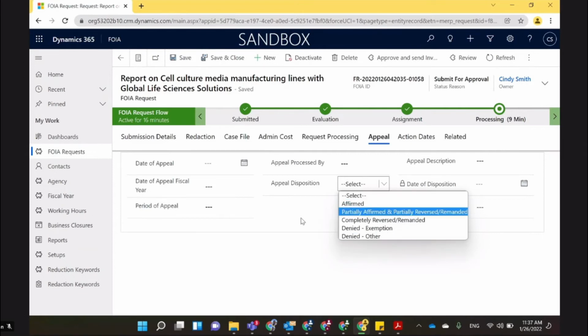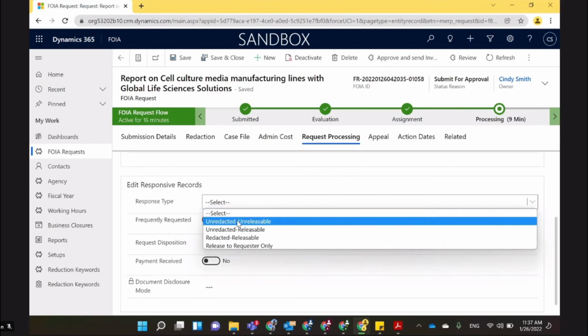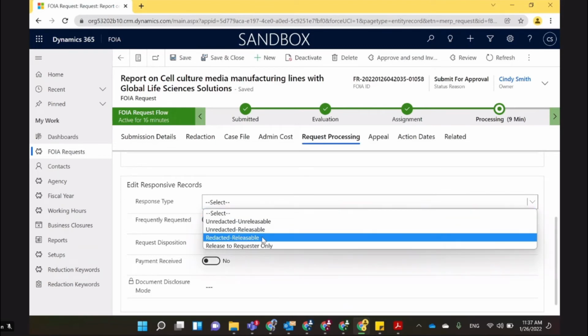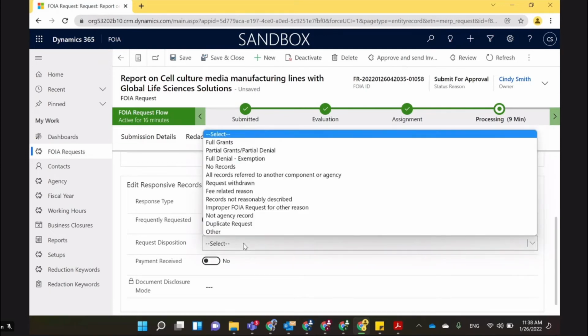So after reviewing the documents, Cindy will choose the response type here, whether it's going to be unredacted or releasable, redacted. There are different types in here. She marks whether this is a frequently requested document. The frequently requested documents is a method in which we are programming this case management system to make it available when the custodian is requesting or searching for information. She then approves the results at this point.